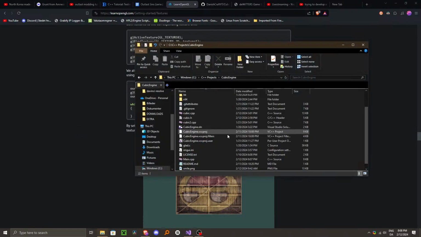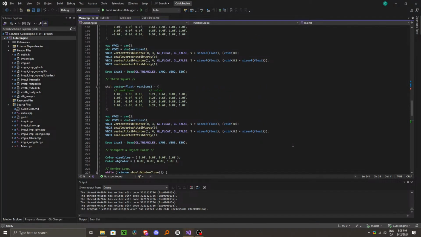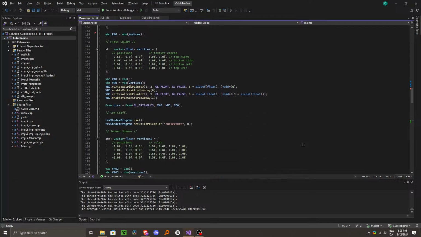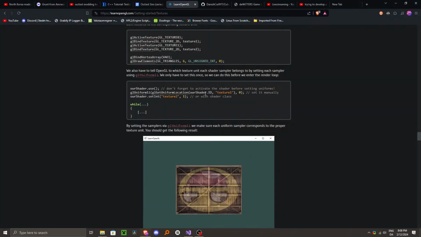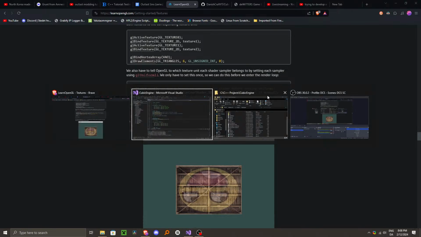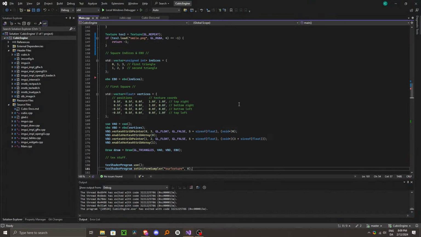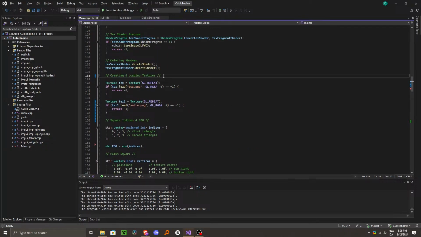Oh wait, we forgot to do this part. We have to remember to use the shader. Here we go. In this case, we would want a second shader for that. So how that code looks is a good question. We can quickly copy this as well, before we load any images.